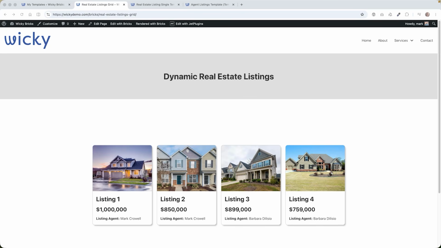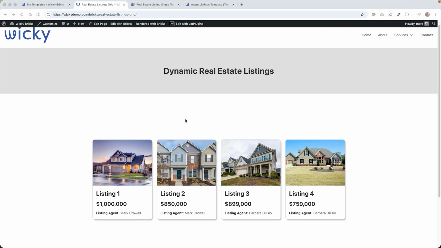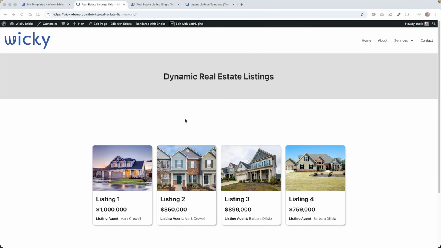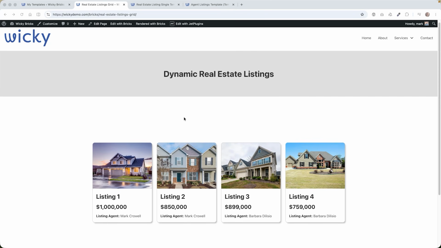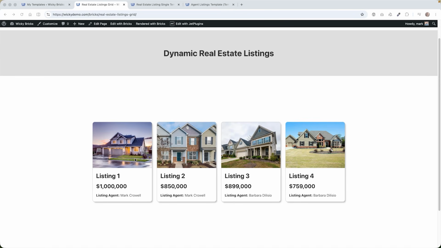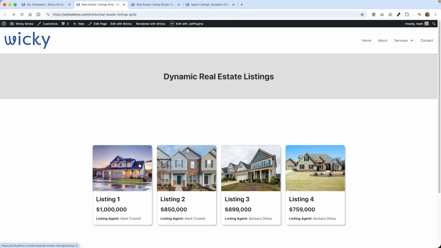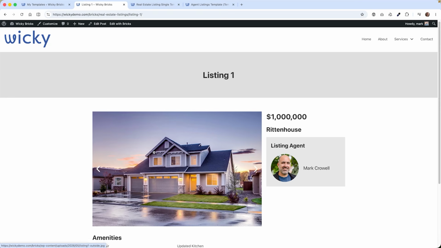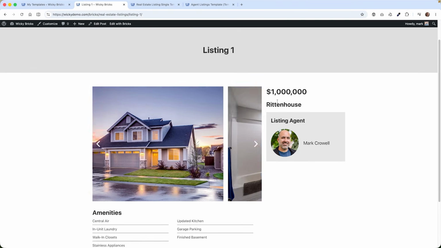Hi, in this JetEngine tutorial, I'm going to show you how you can create a dynamic real estate listings website like this using the Bricks Builder. So in this tutorial, I'm going to be covering how I built this page right here. This is using the listing grid. And then I'm going to show you how you can build out the template so when you click on one of these listings, it's going to show some generic information.